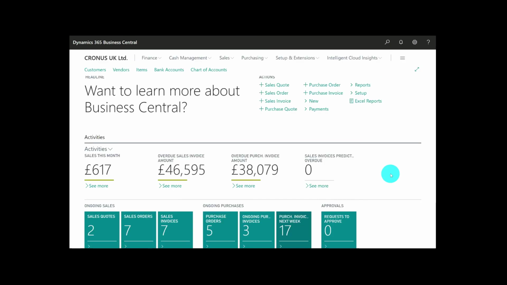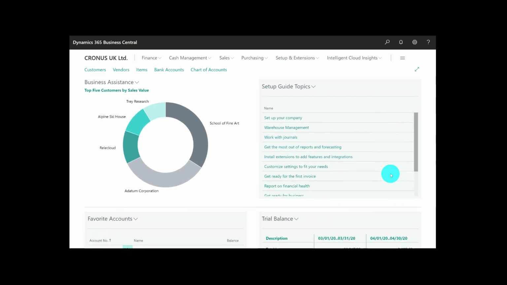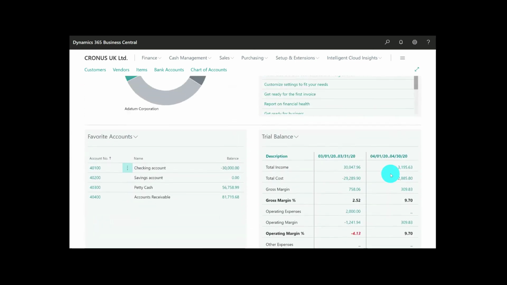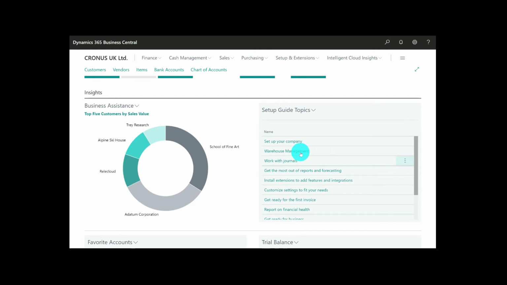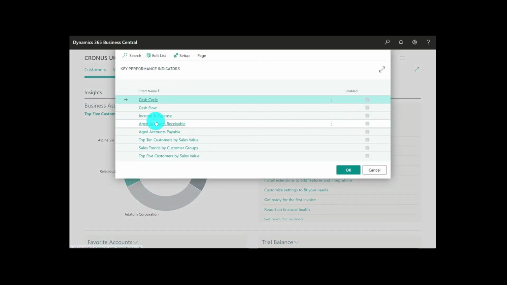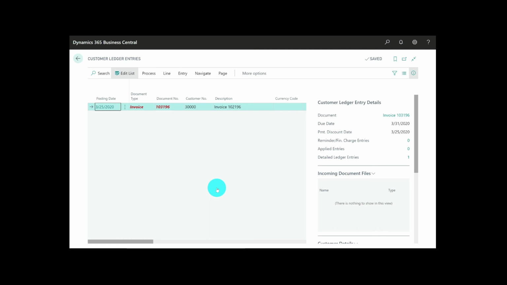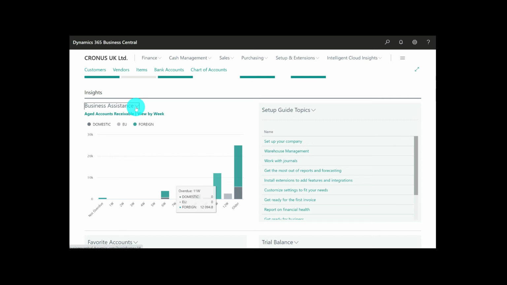Next we're going to have a look at a few KPIs. Again, all of this is driven from this home page here, and this business assistance area that we're going to look at now is useful to get some very useful KPIs. So he's going to select a chart. First of all, he wants to have a look at the accounts receivable and look at the payments that have been a long time. He clicks on one of those bars and he can see the invoice that relates to it.